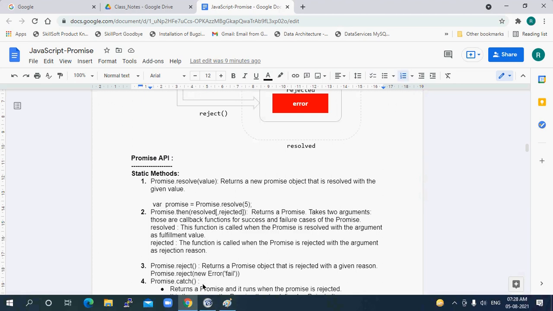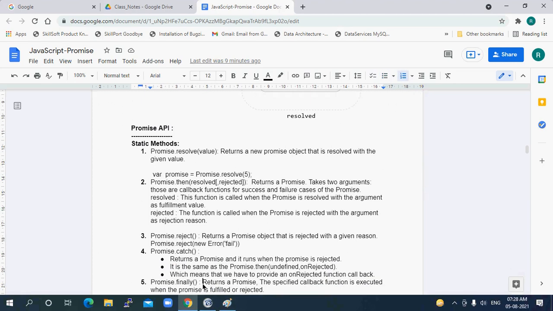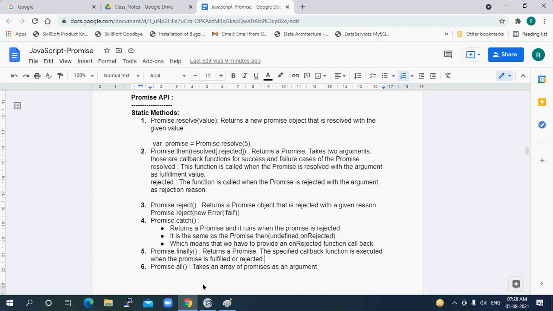Next we have Promise.catch. It returns a promise and it runs when the promise is rejected. It is the same as Promise.then with undefined for the resolved function, which means we have to provide a rejected callback function. We will see more about catch.